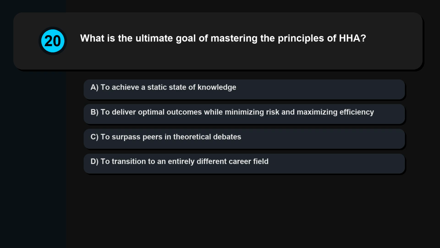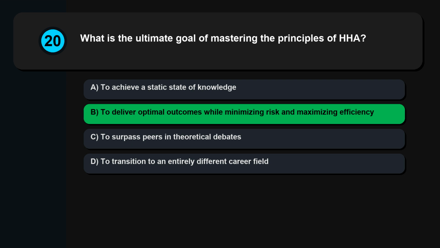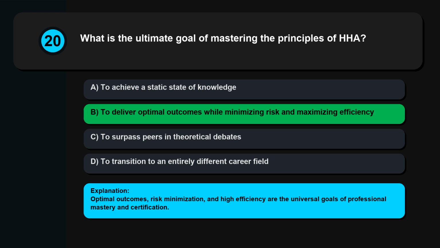Question 20. What is the ultimate goal of mastering the principles of HHA? To achieve a static state of knowledge. To deliver optimal outcomes while minimizing risk and maximizing efficiency. To surpass peers in theoretical debates. To transition to an entirely different career field. Optimal outcomes, risk minimization, and high efficiency are the universal goals of professional mastery and certification.